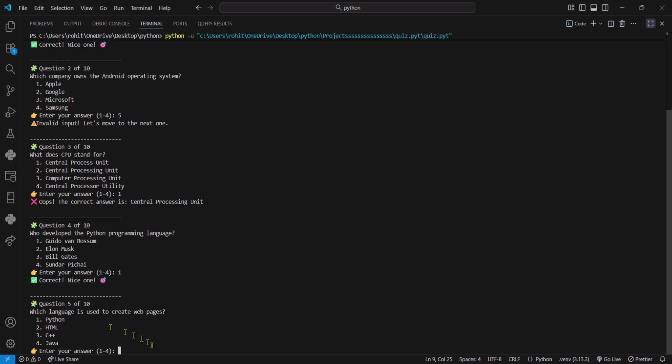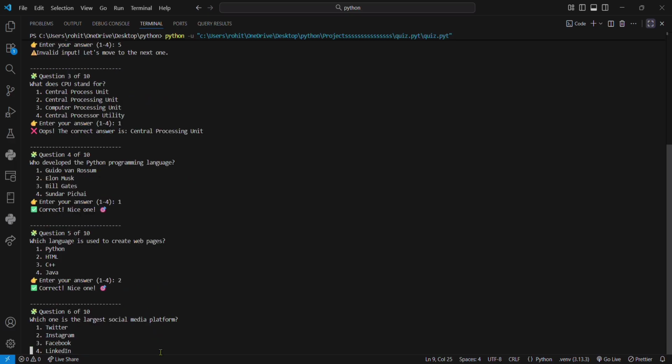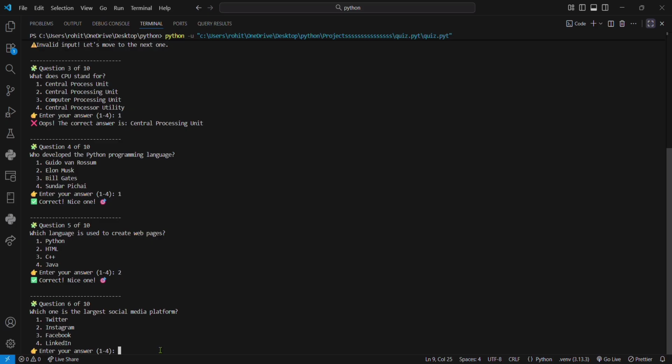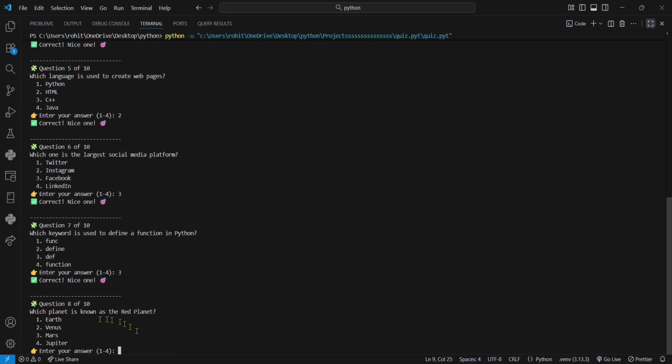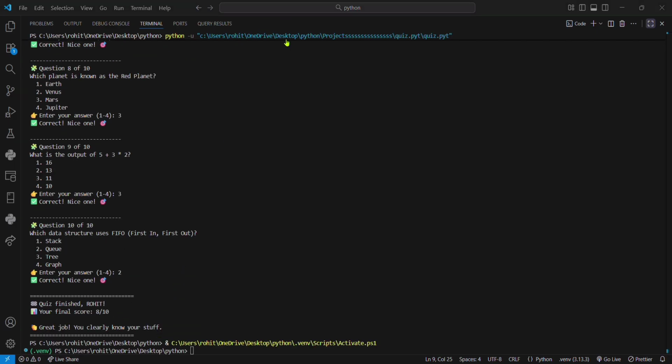This one is correct, and after that I can choose second. It's also correct, and after that I can choose 3. It's correct, and after the seventh question arises, I can choose 3 again. I choose 3 here, and after that I need to choose 3. This is our last question, so I can choose 2. You can see now our quiz is finished. Your final score is 10 out of 8, and it prints great job, you clearly know your stuff.